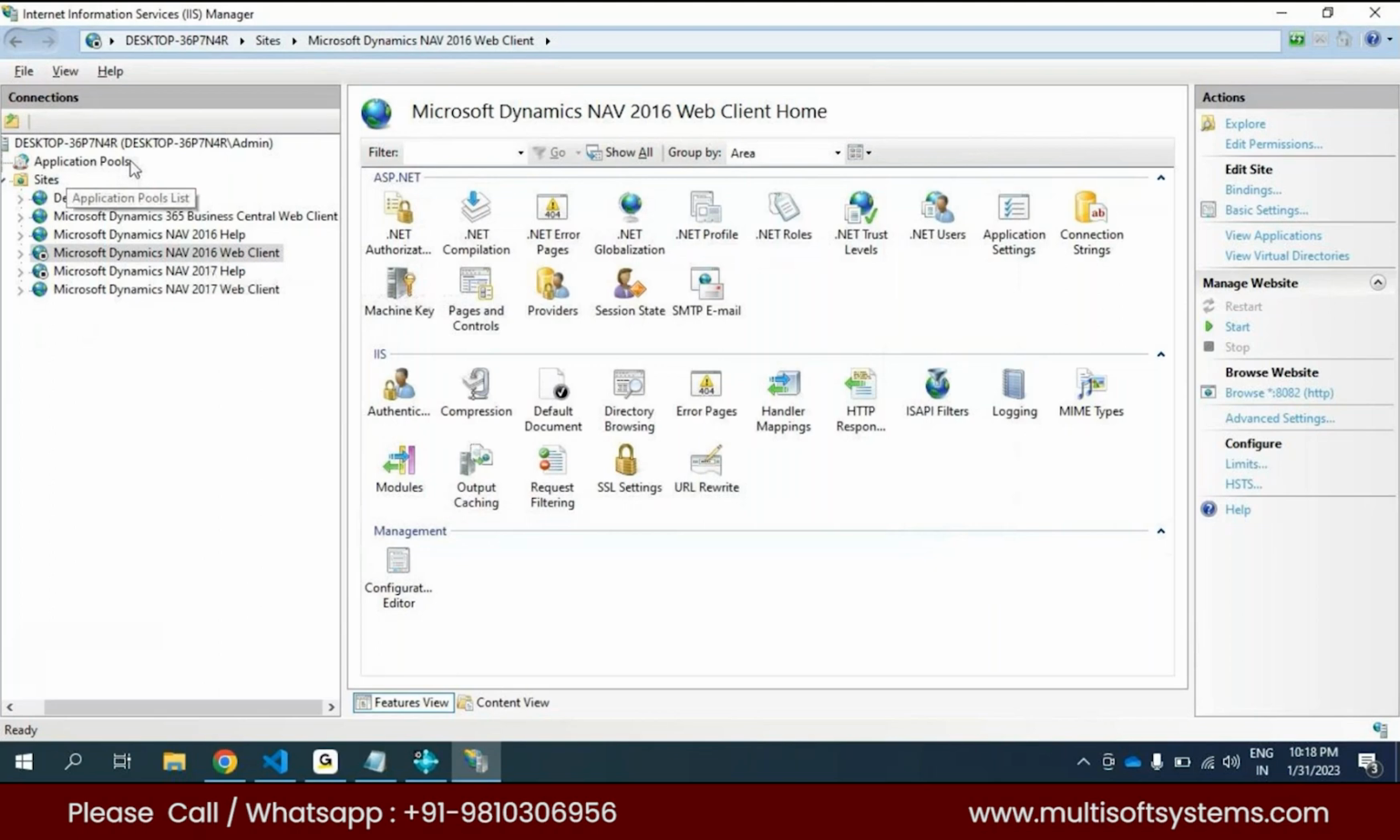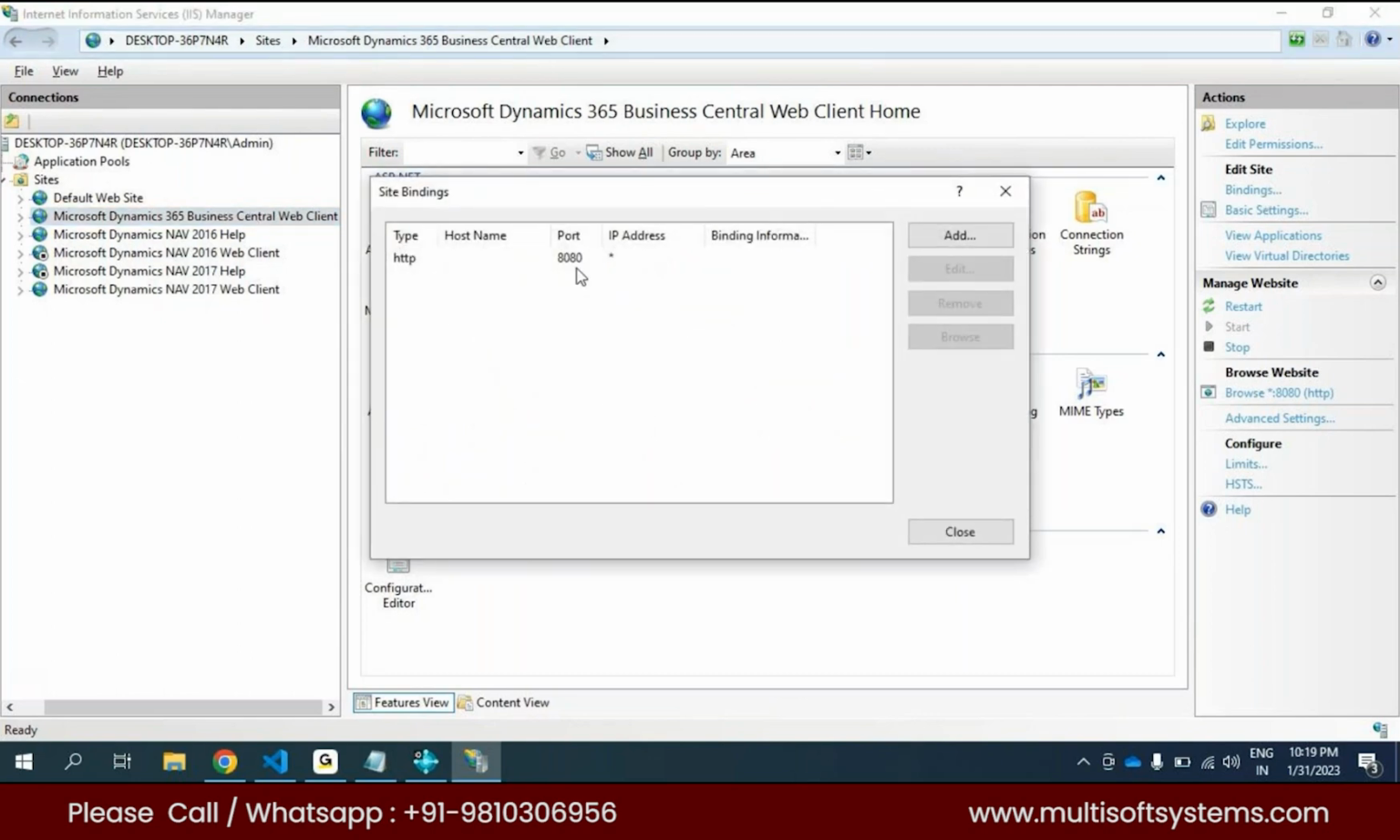Sometimes you are not able to connect to Business Central on the browser because the same port has been used in more than one service, in more than one instance. At that time, the browser gets confused about which one to connect to, 2016 or Business Central, if you have used the same port in both. This is the important one. You should know how to change the port and how to configure it using IIS. All right, this is clear.